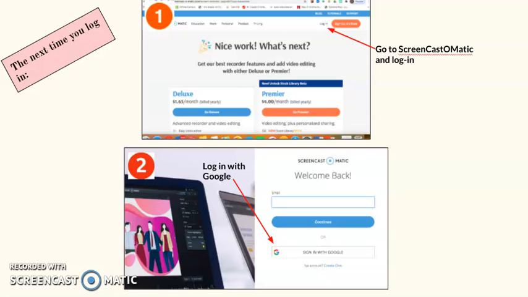The next time you use Screencast-O-Matic, you will go to the login button and you will log in with Google. So here's the login button up in the upper right hand corner. And this will take you to a screen that looks like this, and you will sign in with Google.